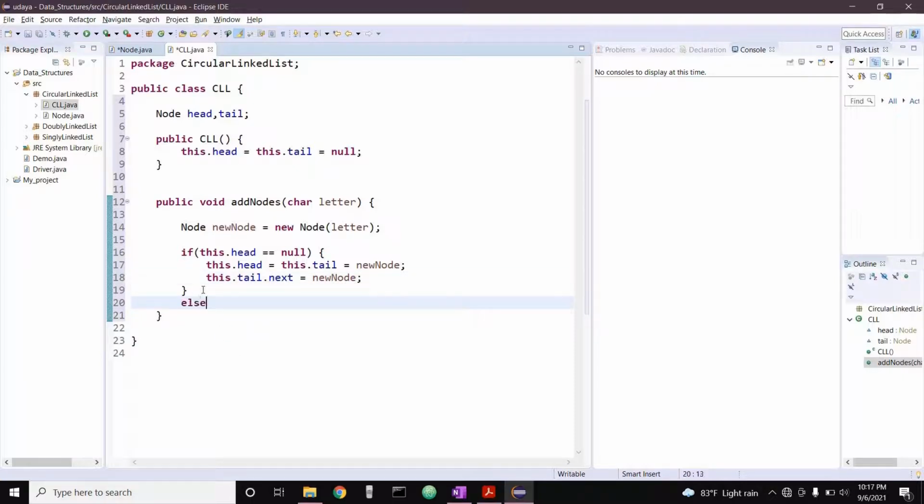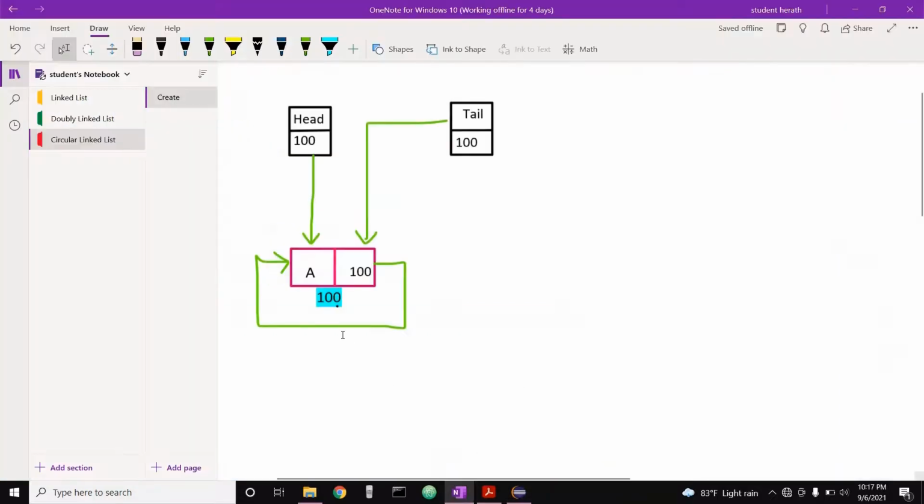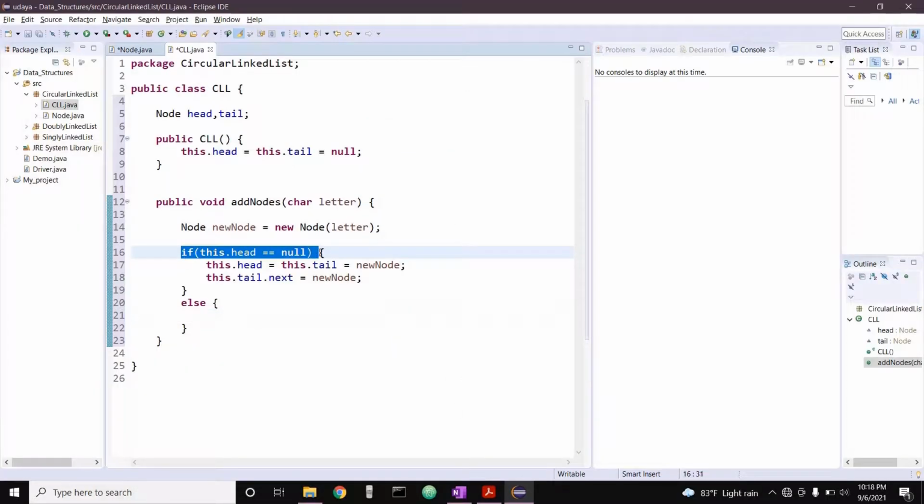Now the else part. Suppose we are going to add another node to the list. Now we have a node with us, therefore the head reference and the tail reference are not equal to null. Then it does not execute the if part. So now we have to implement this else part.